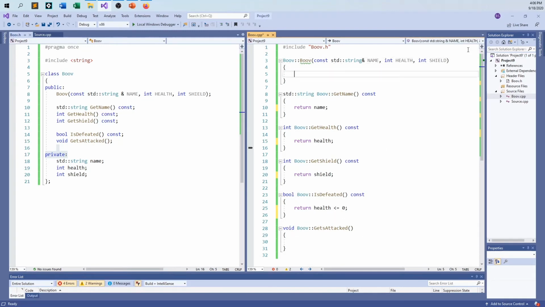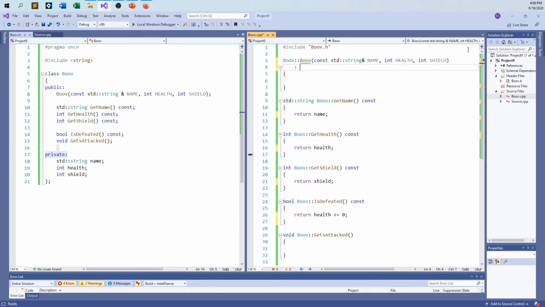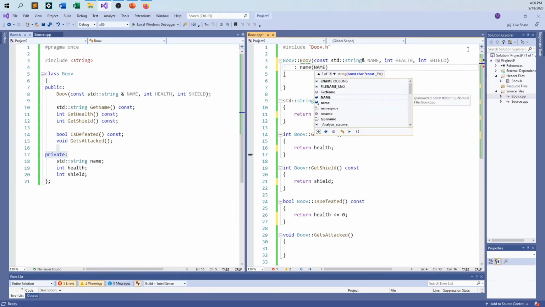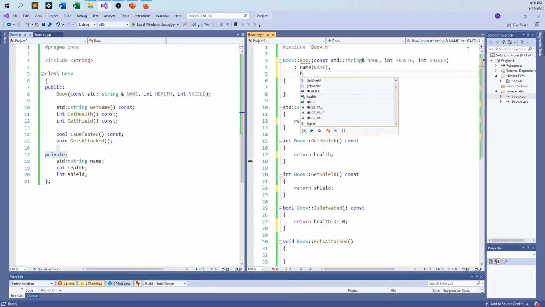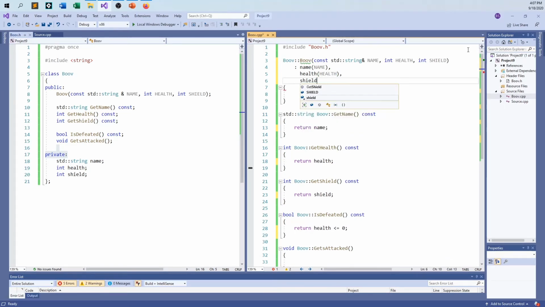And as for this, setting up the member variables using an initializer list, the name is going to be set up to whatever the name is coming in. The health is going to be set up to whatever the health is coming in. And the shield is going to be whatever the shield is coming in. And everything's going to be set up here, so there's no need for anything inside the body of the constructor.